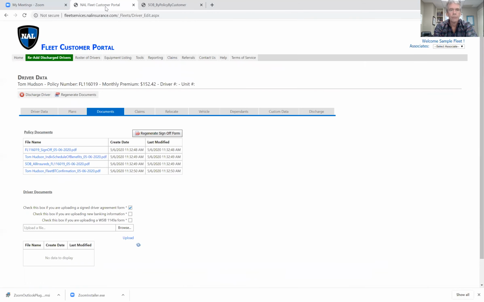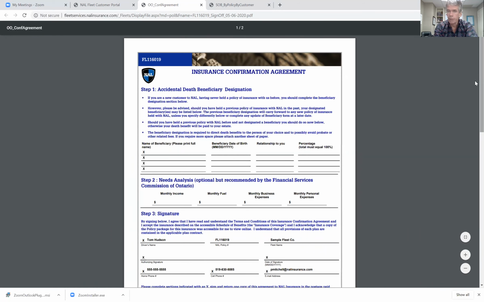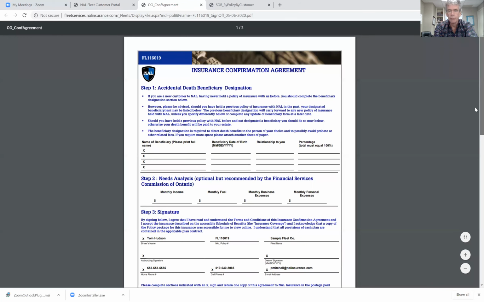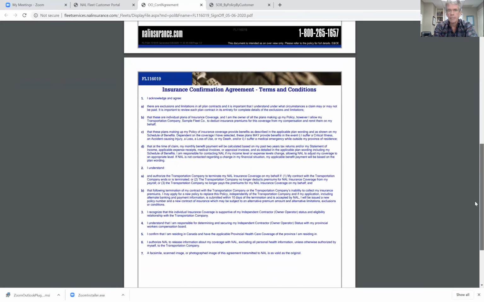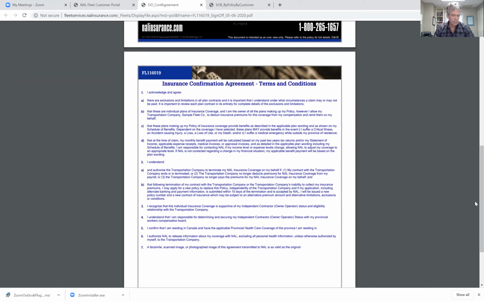So we'll go back to the fleet portal. The sign-off is the one document that we need back as soon as possible. Basically, it's their insurance beneficiary or confirmation of insurance, but there's a beneficiary in there as well. A couple of things that you'll need to see. The owner-operator will sign off to say that it's an individual policy, that they understand it's an accident-only program, that you as a company have an option of deducting it off their pay, and you also have an option of canceling it on their behalf.